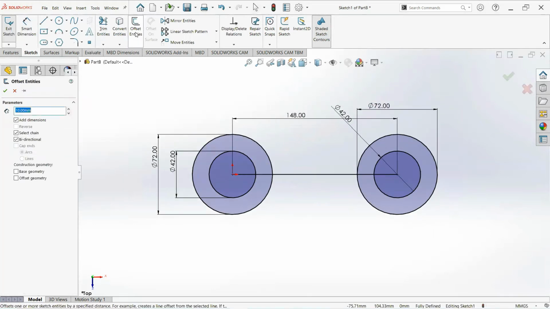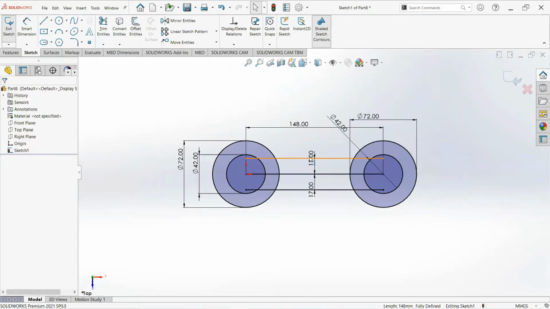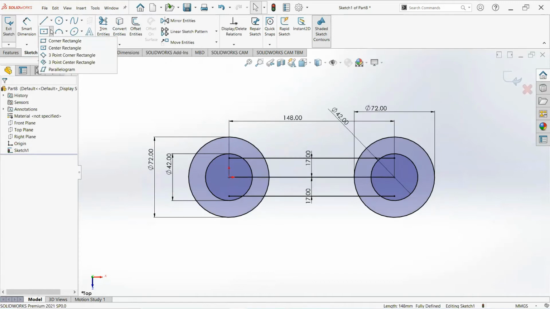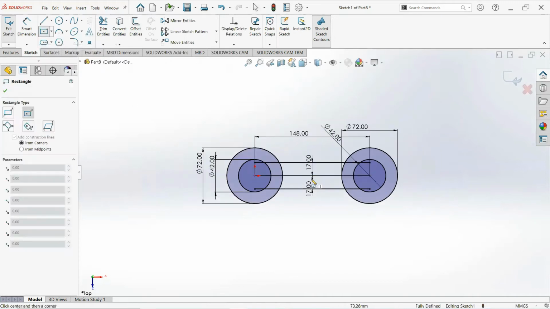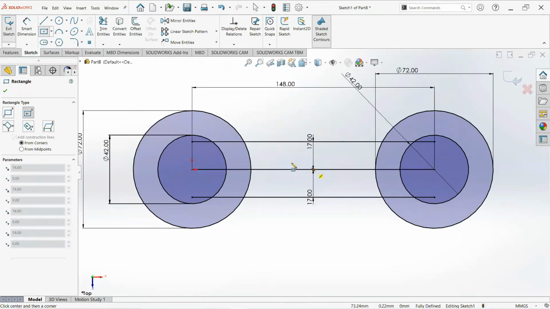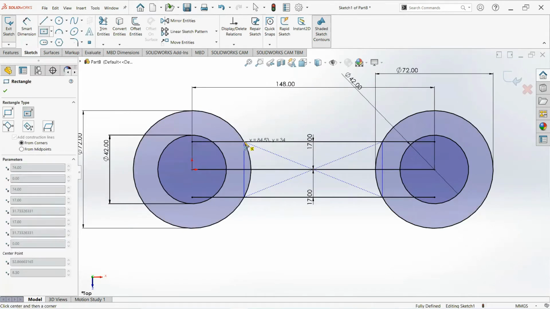Now select offset entities. Make it 17 millimeter. Select this line and select bidirectional. Okay. Now take center rectangle. Click on this point and draw up to here.